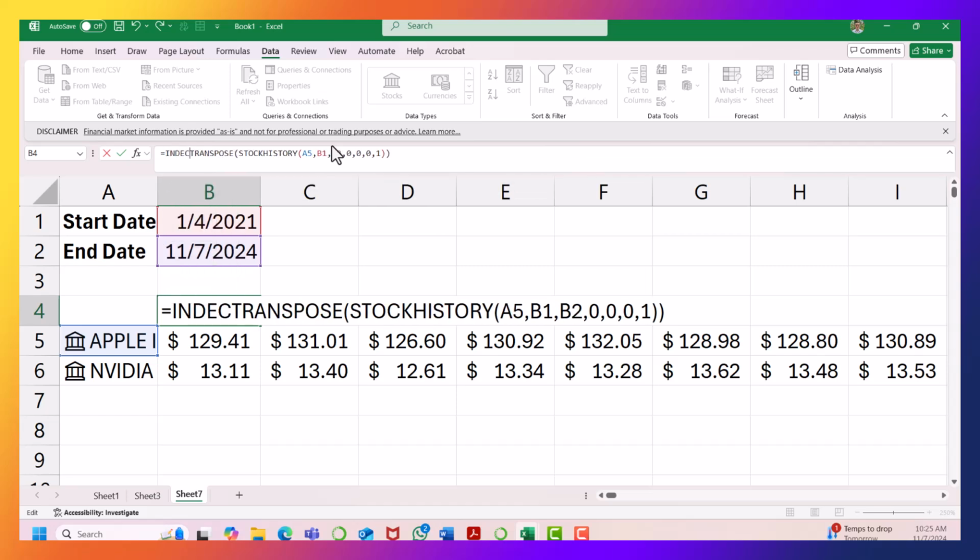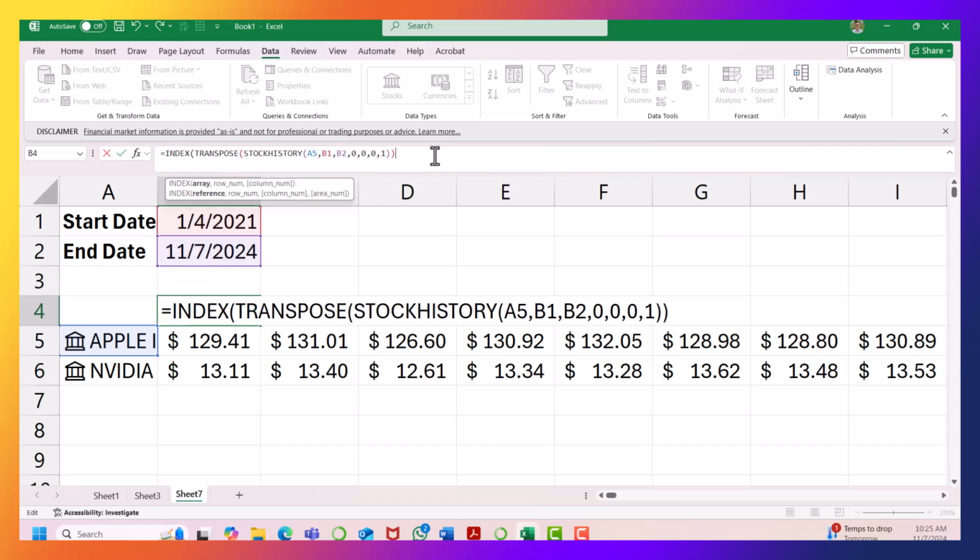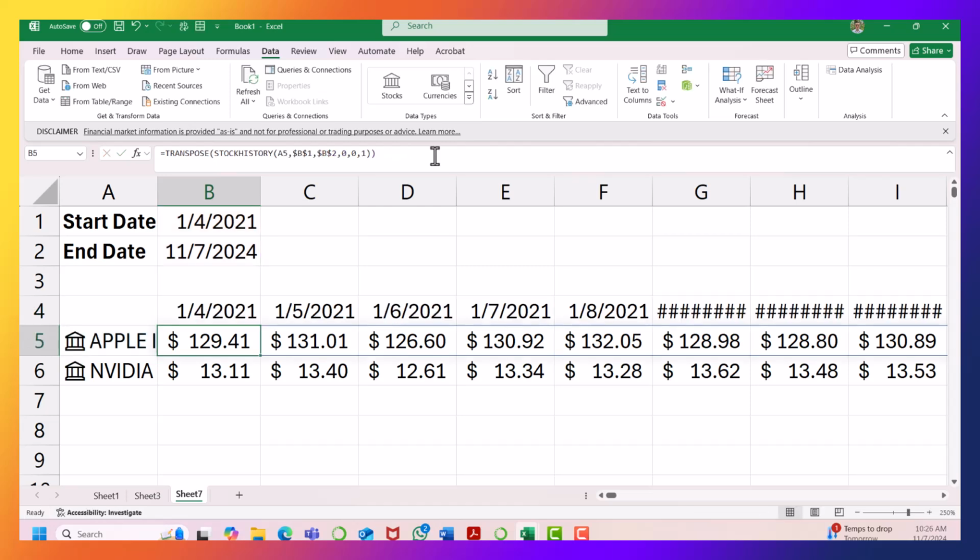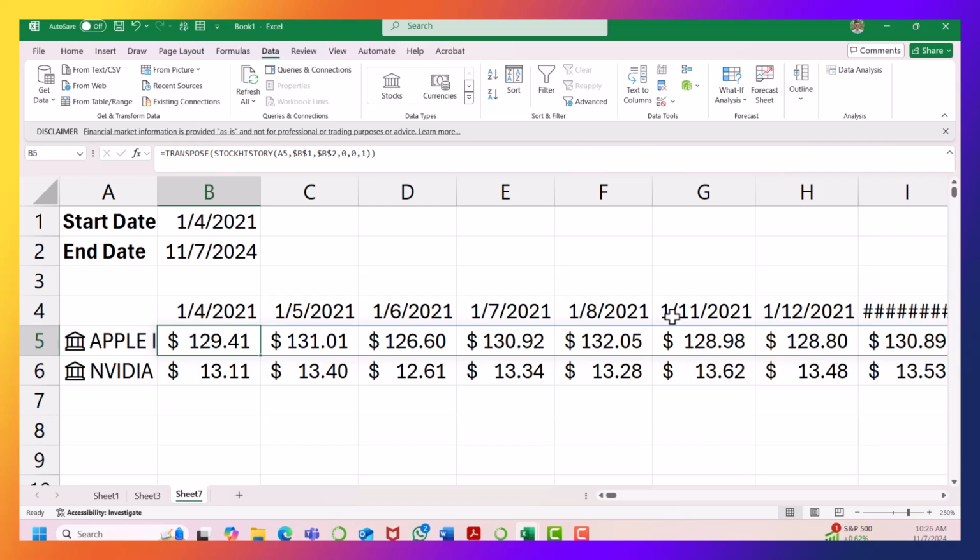So I'm going to use only the date column, which is the first entry. So before the transpose, I'm going to write here index. At the end of the command, put comma and then put 1 here. Which means that of this command, I want to see only the first row of this command, which is the date. So when you hit enter, you will see the dates in the first row.